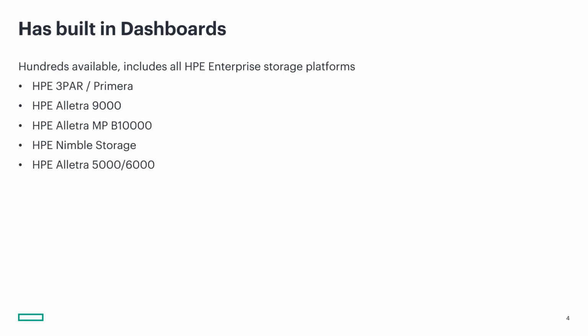Now, once you've run this gateway, you've got built-in dashboards. Now, there are hundreds of dashboards available. I'm just going to cover a few that are HPE specific, specifically the 3PAR Primera, the Alletra 9000, the Alletra MP B10000, Nimble Storage, the Alletra 5000 and 6000. So again, these are just some of the built-in dashboards, but there's dashboards for Oracle, there's dashboards for a lot of different software packages, a lot of different databases out there. There's hundreds of different dashboards you can preload, and there's hundreds of events it understands.